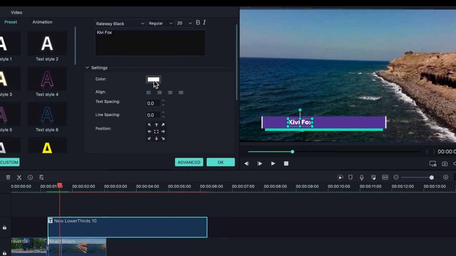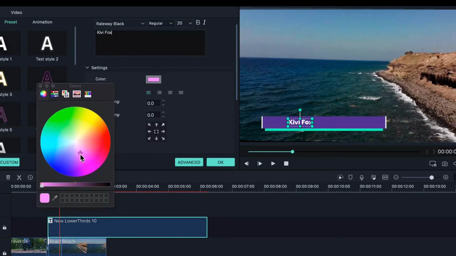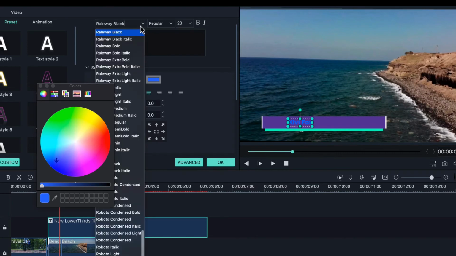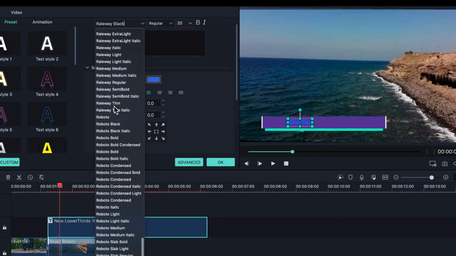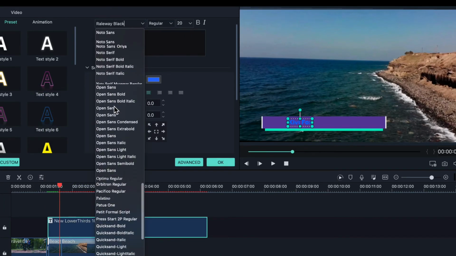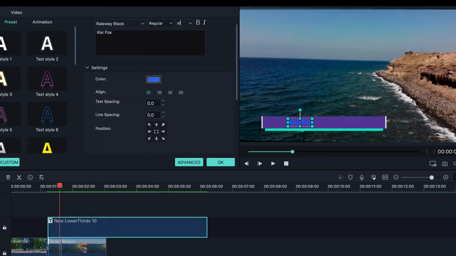And now here you can change the color. They have a lot of different options to mess around with the color. And you can also change the font right here. They've got a lot of fonts. And this is where you change the size of your clip. So imagine I want 60. Now it's 60. And I just keep it on 20.